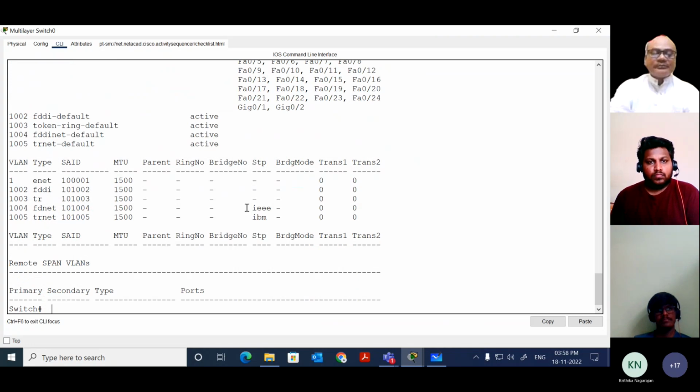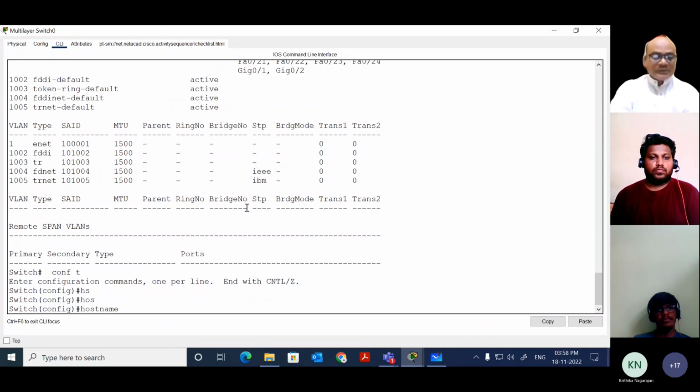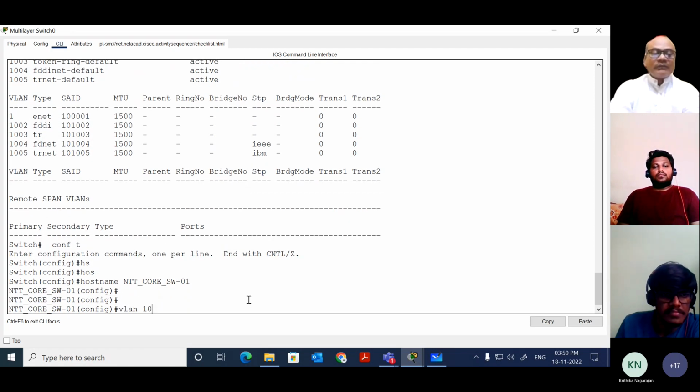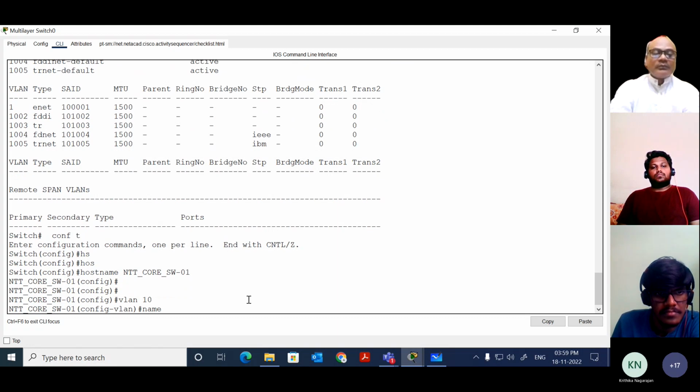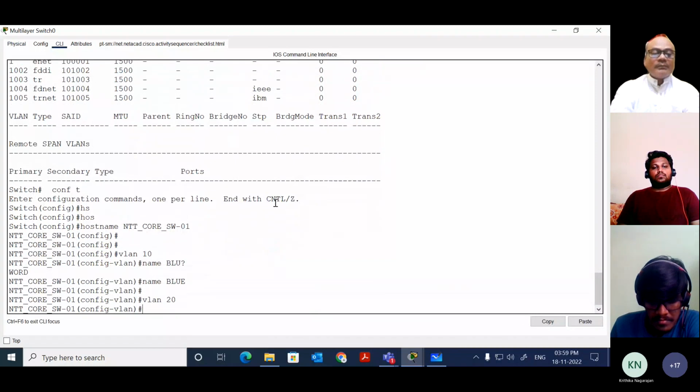Okay, so what is the first job? Change the hostname, I will give it as core switch 1. So first we'll create the VLAN, right? VLAN 10. Name I will give, what is the color we have given there? Okay, blue. Okay, VLAN 20. Name green.